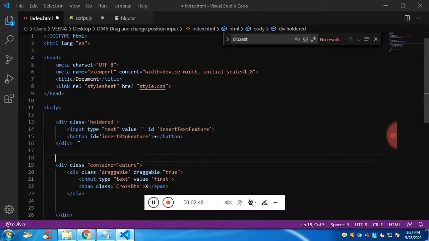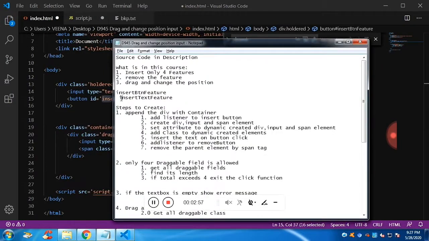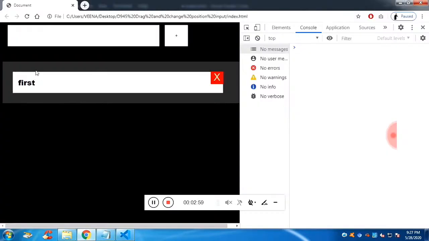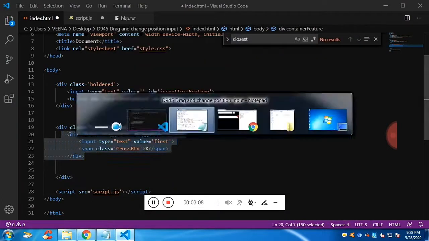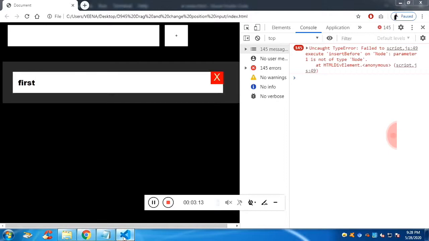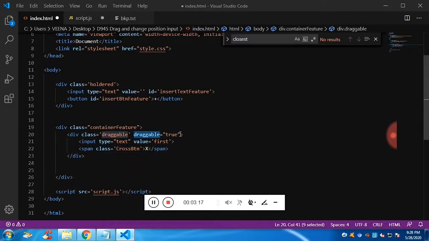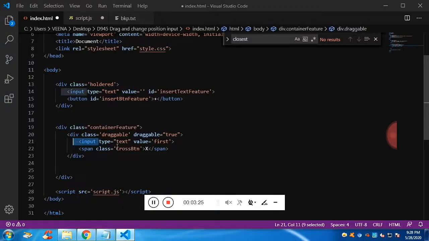I have one input field and one button. Let me store the ID of the input field and the button so that I can use it in the JavaScript. And now we have a container, and this container holds a list. This list is a div, and this div has one input field and one span tag. The span tag is the X and the input field is the form field. Fine. It has a class draggable, and draggable equal to true is an attribute. Make sure you have added draggable true. That way you are allowed to drag in HTML.